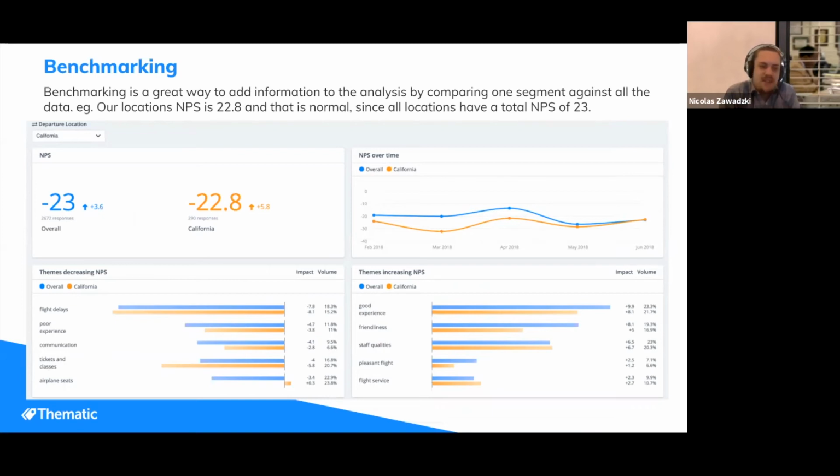Sometimes when you're looking at your own, in this case, your own branch's scores and themes in isolation, you don't always get the full picture. The example I found here is if I'm the Californian branch, I might be looking at my seating and airplane seats, which is the theme in the bottom left there. And I might think, okay, I've got a small positive impact. Is that good? I feel like maybe everyone else is having a much better experience with seats.